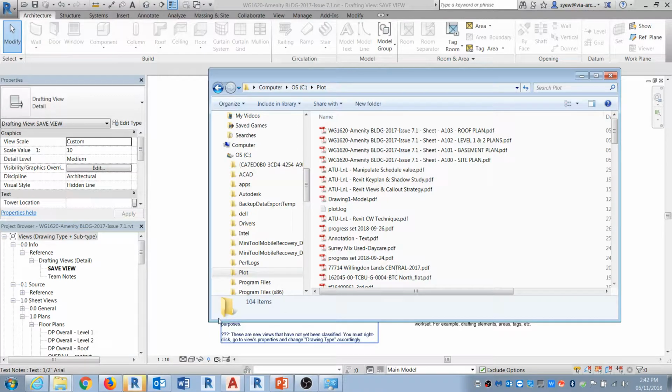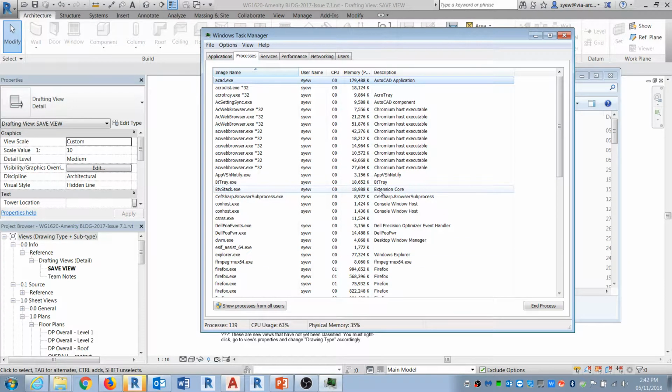So what I typically recommend, if you do run into that Adobe icon that's stuck in limbo, it's not doing anything, it just froze, the first thing I would recommend is to go to your Task Manager. I always recommend you kill the Acro Tray. Just go End Process.